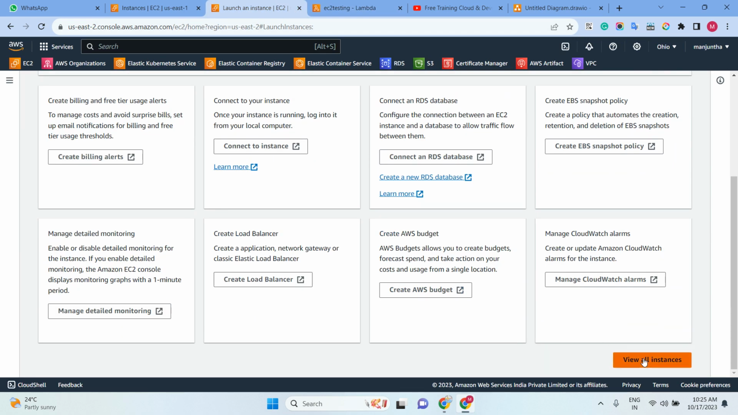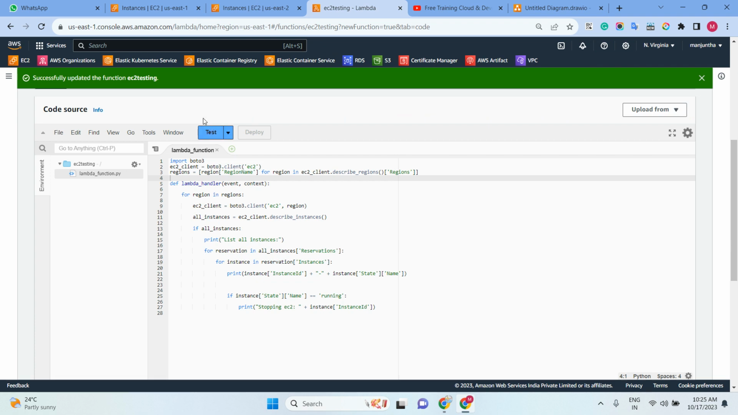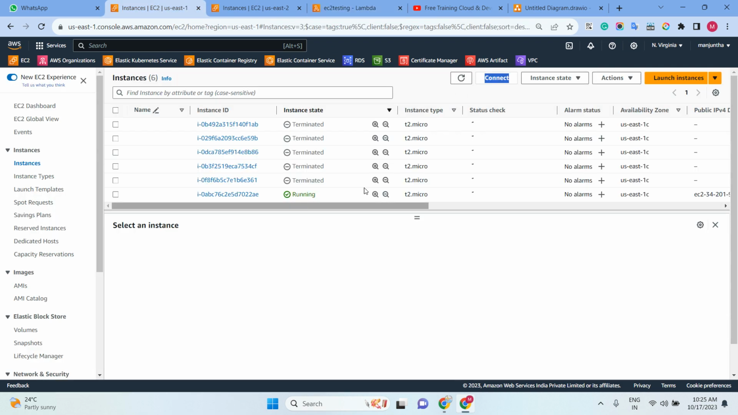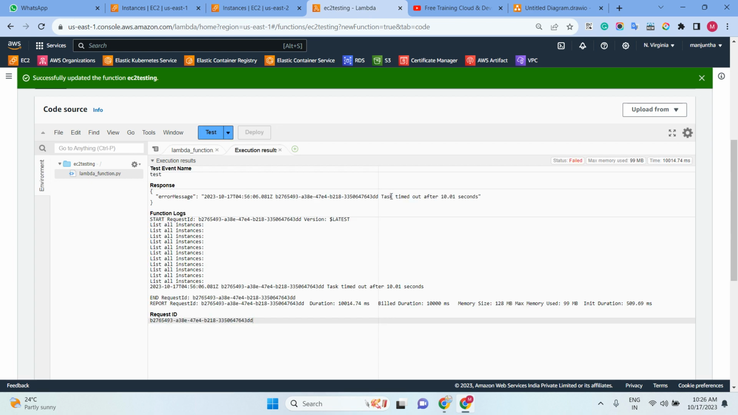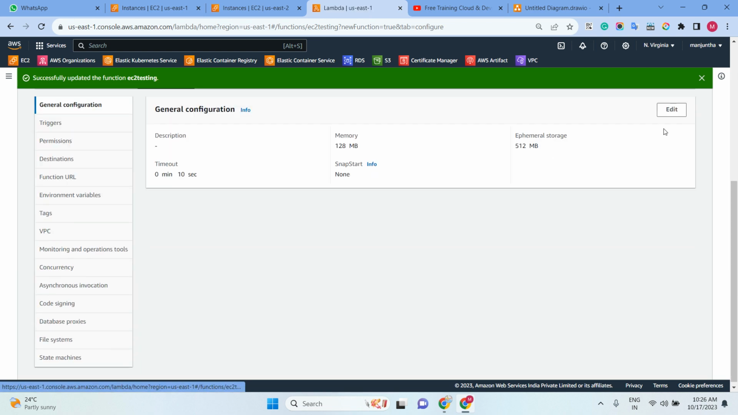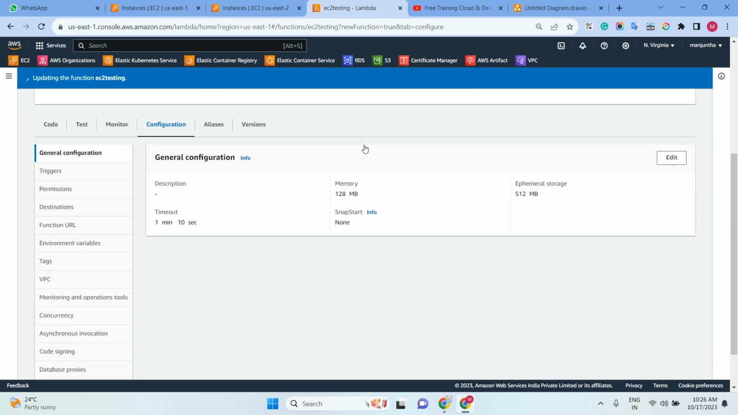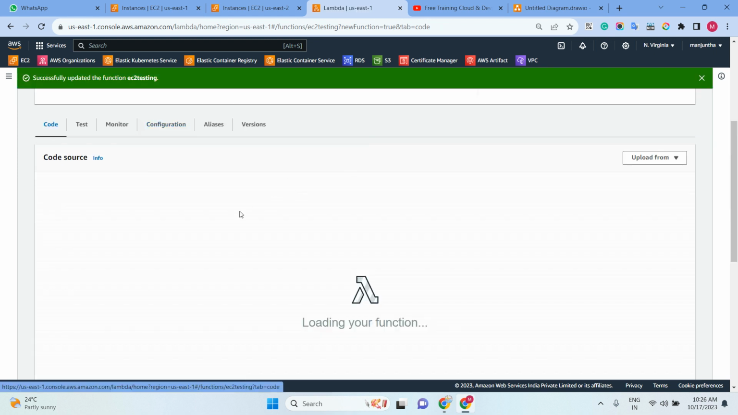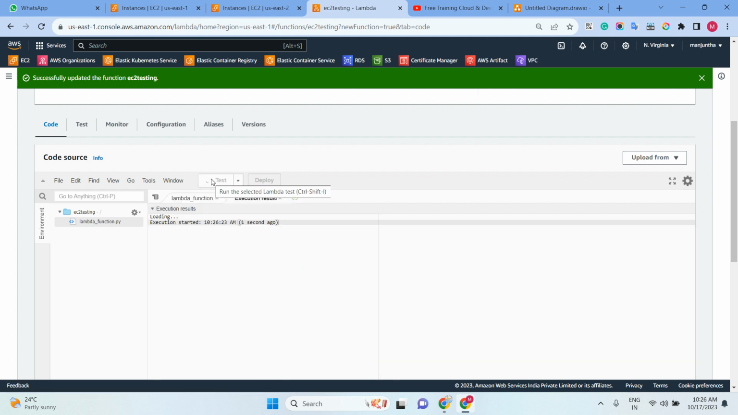Let's see if the server is up and running in the different region. Okay, so B61. Let's test it out. Okay, it is running here. Just test it out; it should stop all the servers. Maybe we can get a timeout error. Yeah, we are getting a timeout. So if you get the timeout, what you can do is just make it 1 minute. Okay, let's try it out now. Okay, let's test.